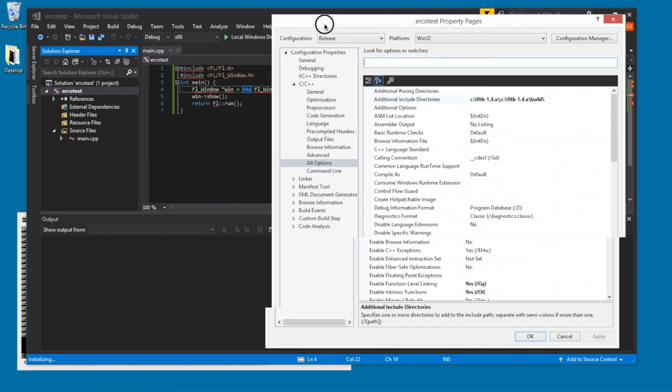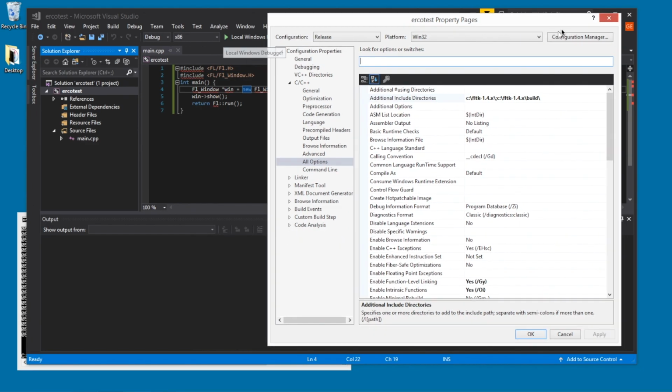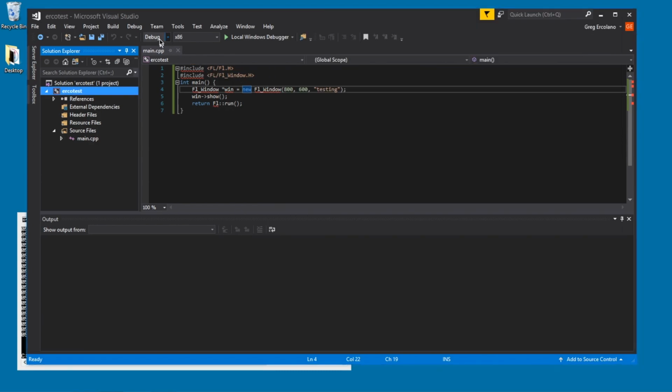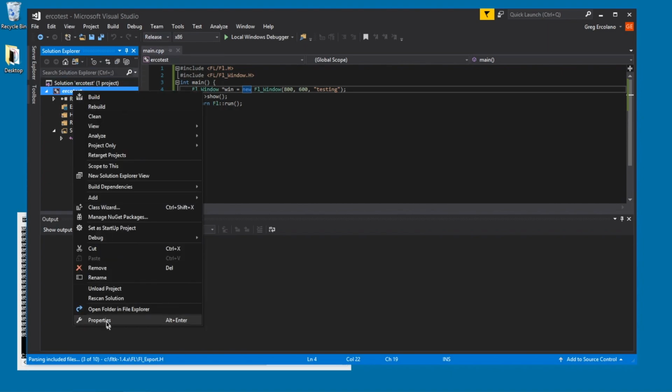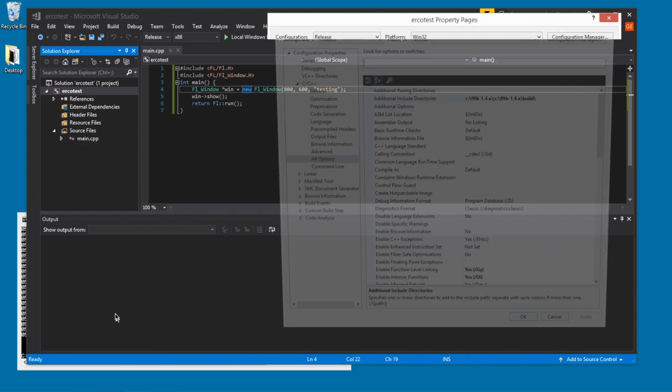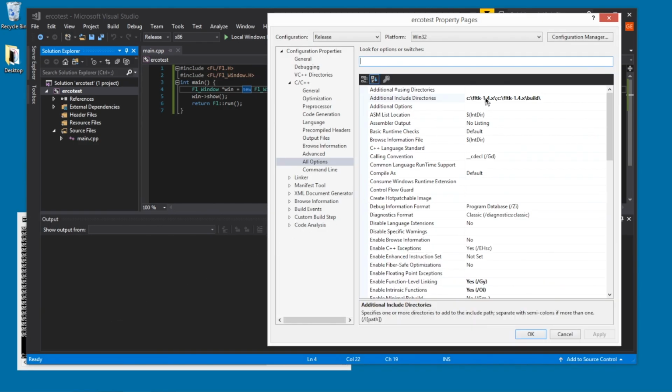I do actually want to make sure that I'm building, let me close this. I want to make sure I'm building a release version, not a debug version. So release, and x86 is correct for when I built FLTK. I didn't change it. Now I know that sometimes when you change this, when you go into properties, all your properties can disappear, but no, it looks like they're still there. So we've set up the include directories.